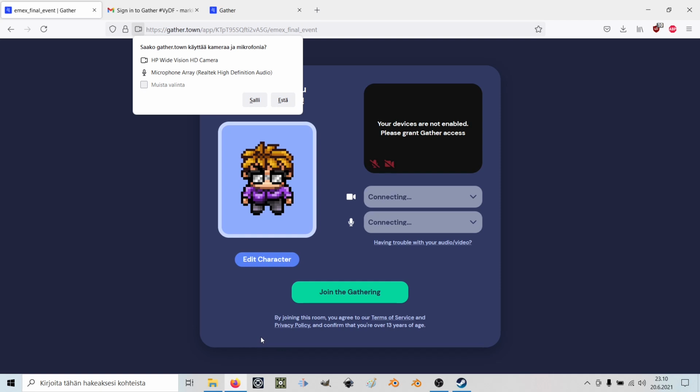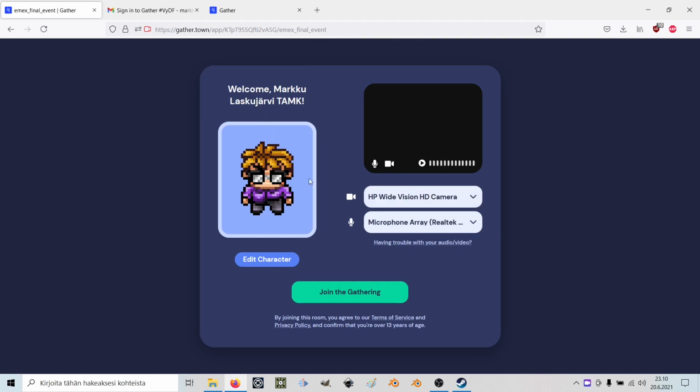Now while I'm entering the space, it's going to ask me whether or not the browser can use my camera and my microphone, so I'm going to agree on that. And at any point you can shut down your camera or your microphone here.